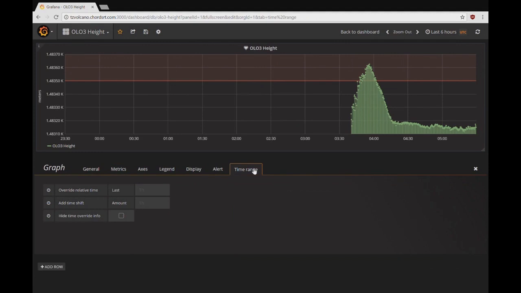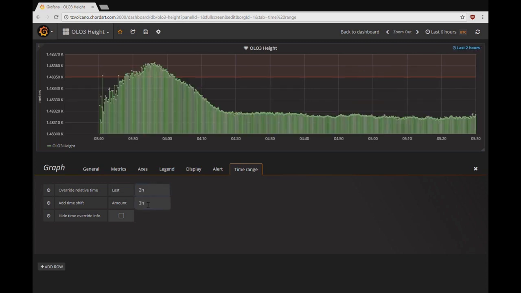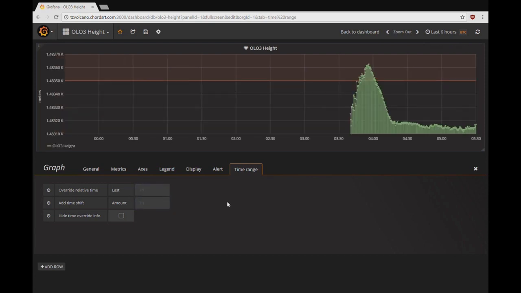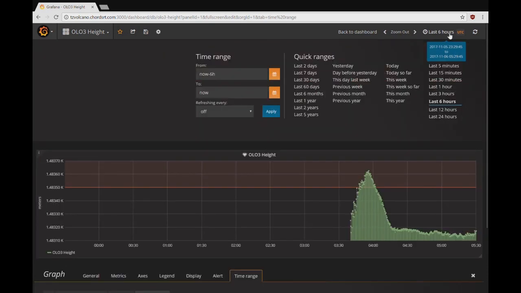For the last tab, time range, this allows for the graph to always display a certain time set of data. For example, if I'd like to display the previous 2 hours of data from the current time, I would enter 2 hours. If I'd like to see 2 hours of data from 3 hours ago, I'd enter 3 hours here. You can either choose to hide the time override or not. For our purposes, we'd like the user to be able to change the time set, so we're not going to explicitly set a time range.